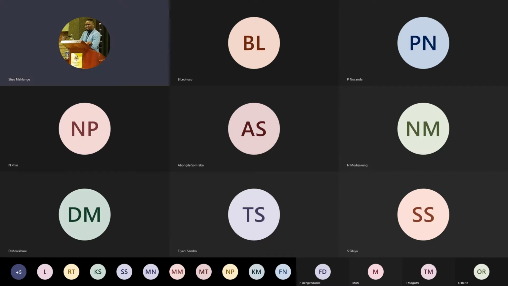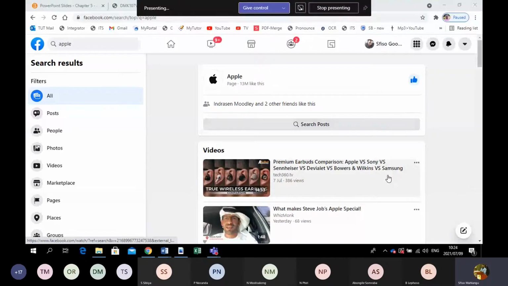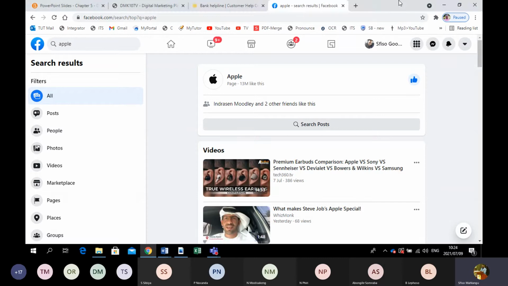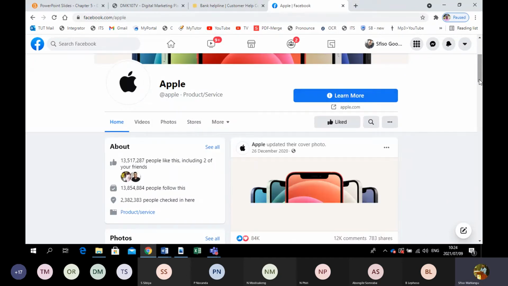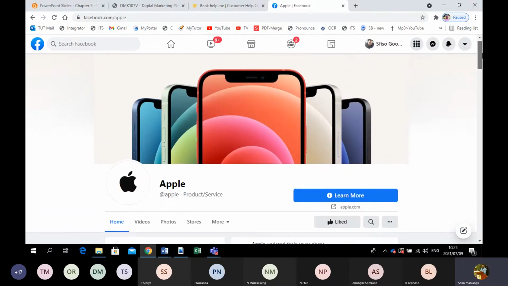Let's quickly share the screen back. Apple does not use social media for marketing purposes, and I will show you now on the screen. So what you see here on Facebook, if you search Apple and you look into their Facebook page, you will see it has a lot of followers.